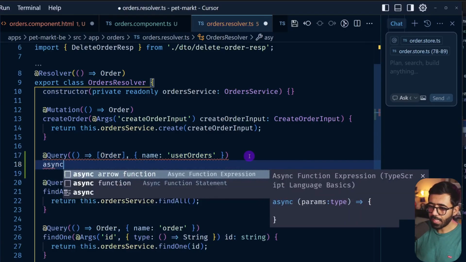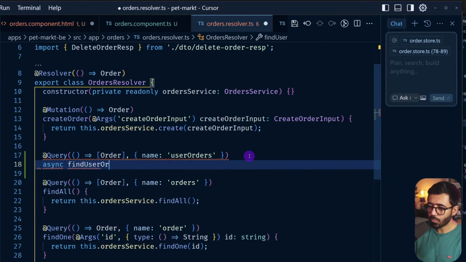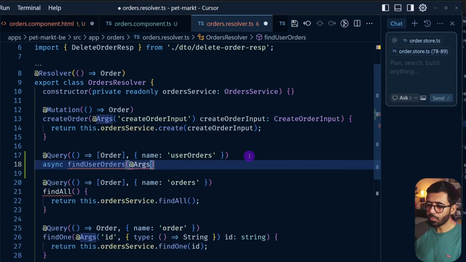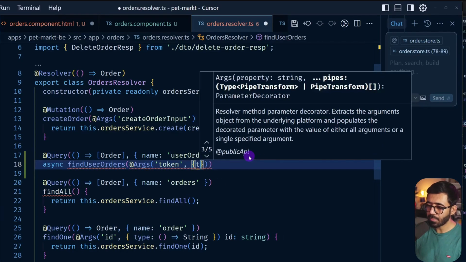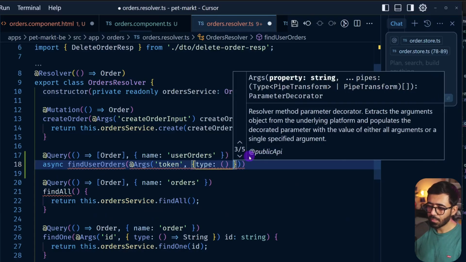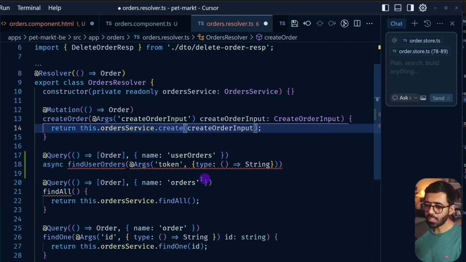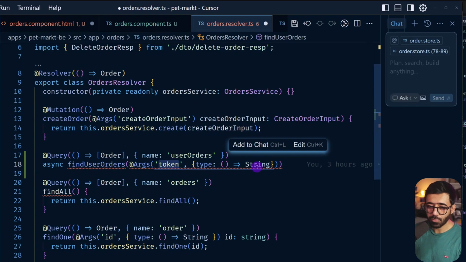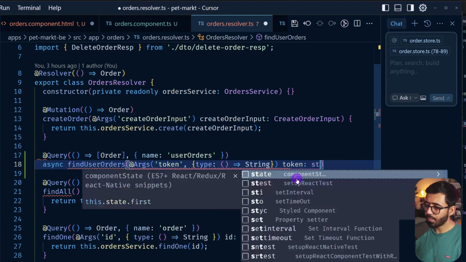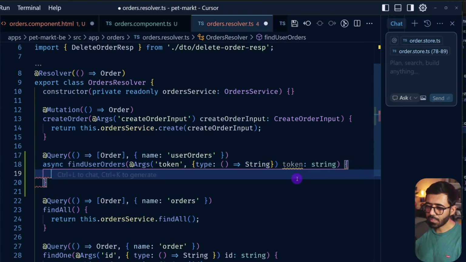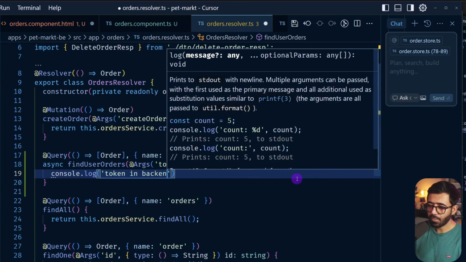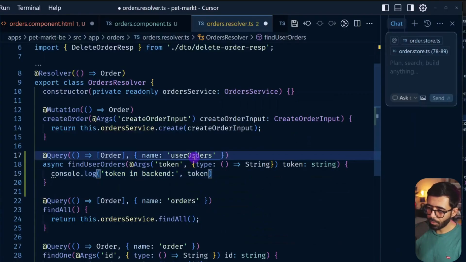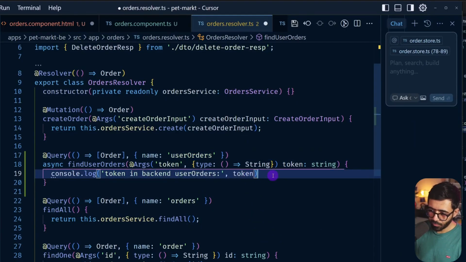Then we're going to say async findUserOrders, and in here the argument is going to have the token. So we're going to call it token. We're going to give it the type as well, so the type is going to be a function that returns back a string. Essentially, we are saying that it has to have a token, we call it token, and this is going to be of type string. Now inside here, we're going to say console.log. We can say 'token in backend', which is important, and then token. So we are going to log this at least to see if the token comes to the backend.